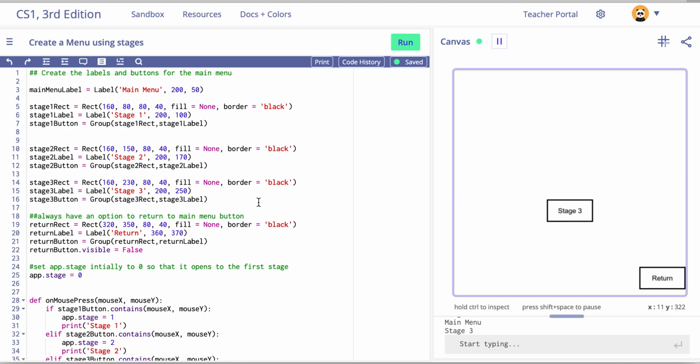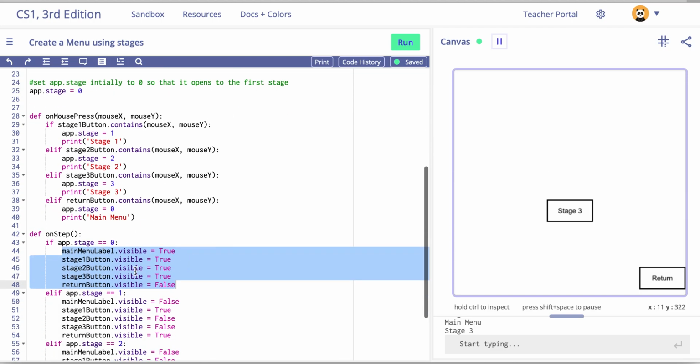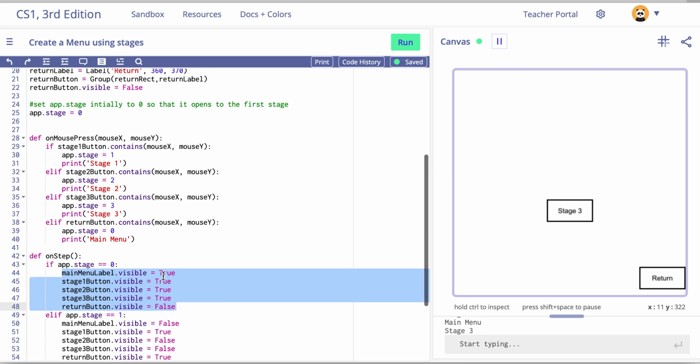Obviously when you get into creating your games, they'll be more complex, and there'll probably be a lot more things that you're showing on each stage. But that's the general idea on how to lay out the navigation of a game that has multiple stages.